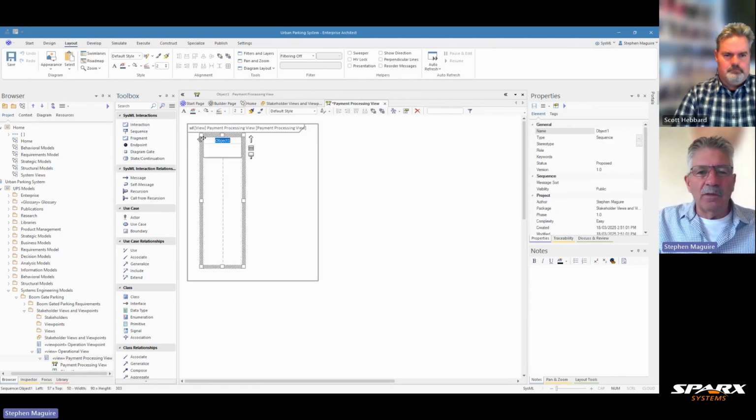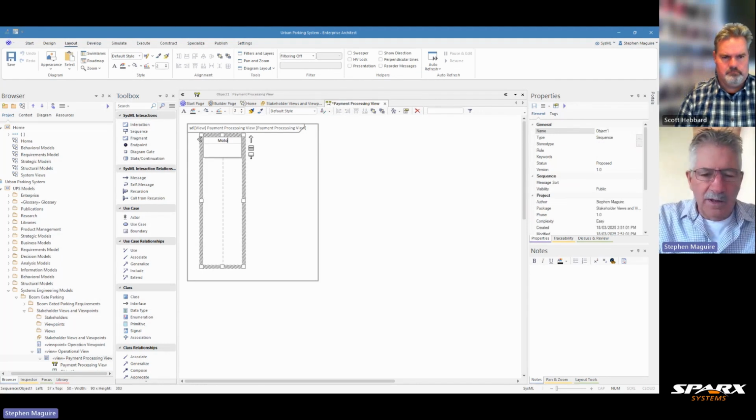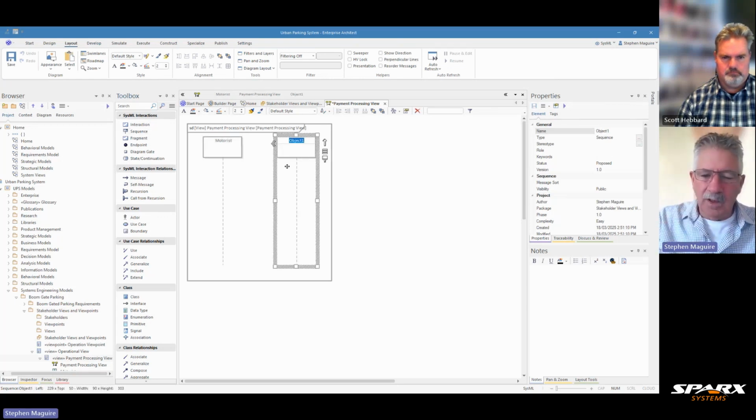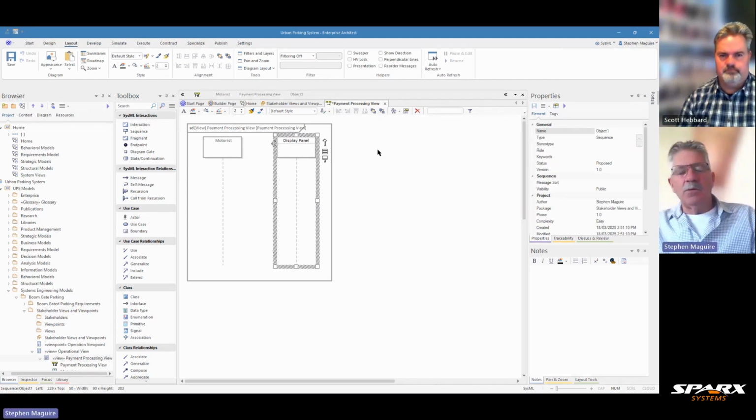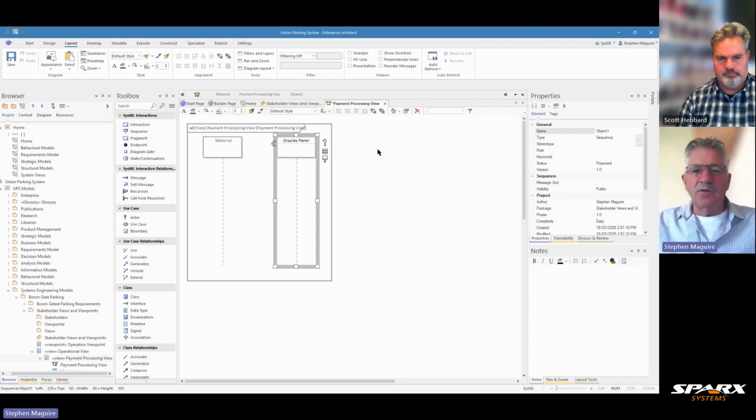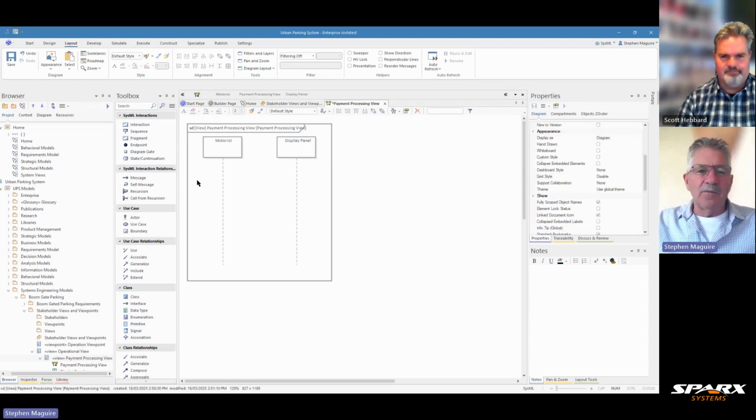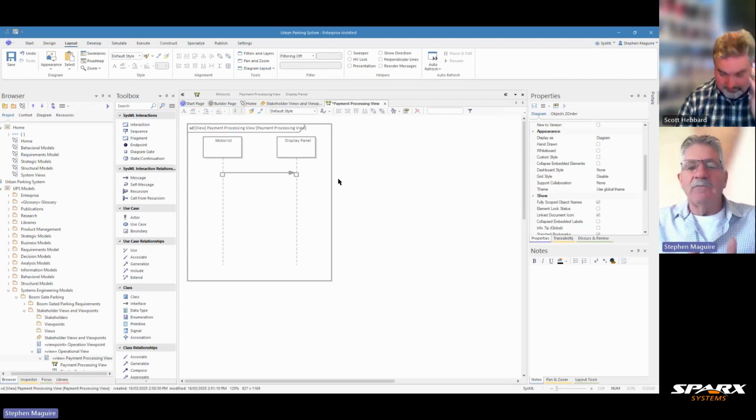Let's talk about the way that this might work. Let's put the motorist in here, and we put another sequence in here, and we'll call it the display panel. So we're not going to go into this in detail. We have another video coming up very soon about sequence diagrams. Of course, we can put a message between these, and so we start to flesh out our view.